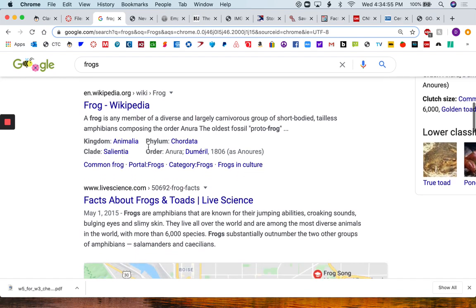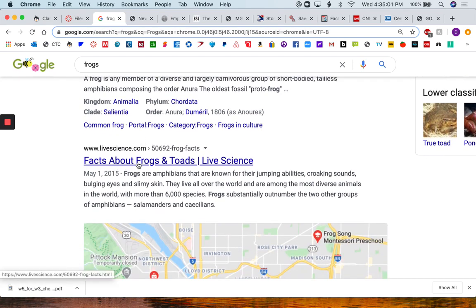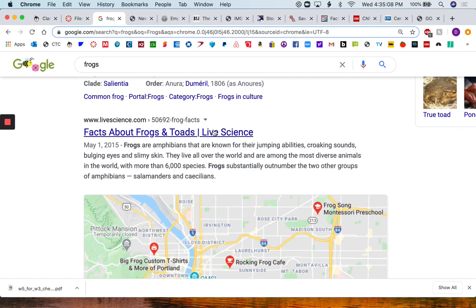Almost always the top of your search is going to be Wikipedia. We don't use Wikipedia simply because it can't be validated. Here is livescience.com, facts about frogs and toads. I'm going to want to determine, is Live Science a credible source? I'm going to apply my tests. I'm going to look at that and say, is this published by an educational institution? Is this a company that's selling information about frogs and toads to make money off of it?